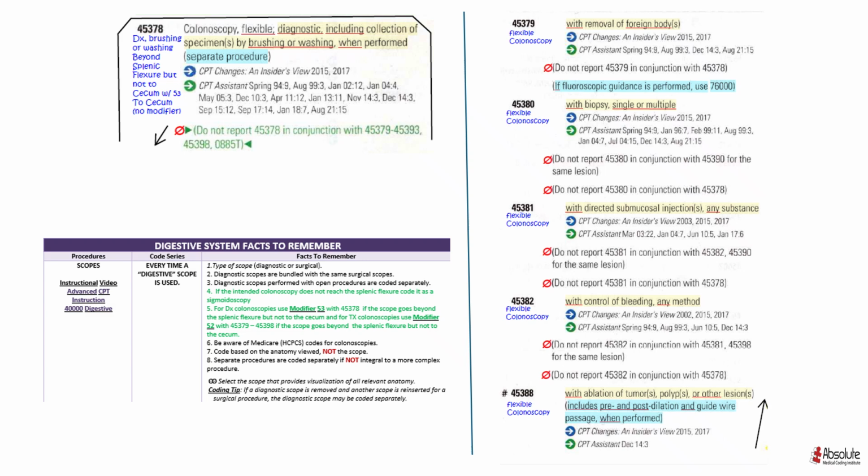All right, on the left, you have a colonoscopy. Let me get my pointer out. It says colonoscopy, flexible, diagnostic. Whenever it's a diagnostic procedure, then you use modifier 53 if it does not get to the cecum, right? So if that scope does not get to the cecum, you use modifier 53.